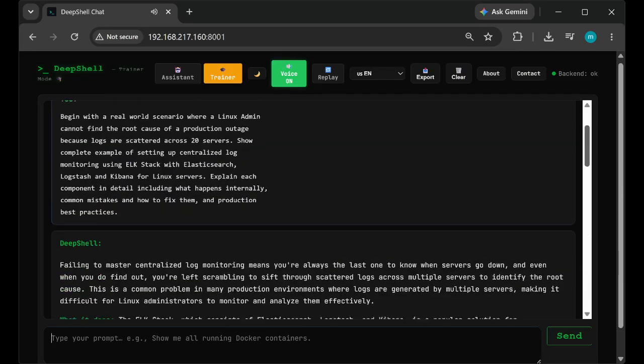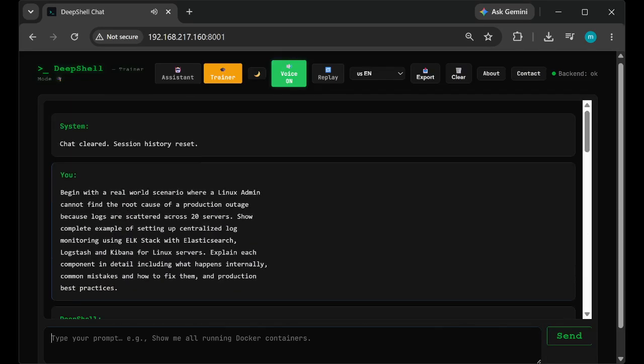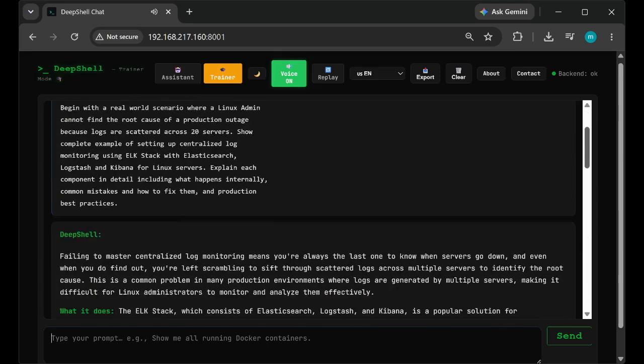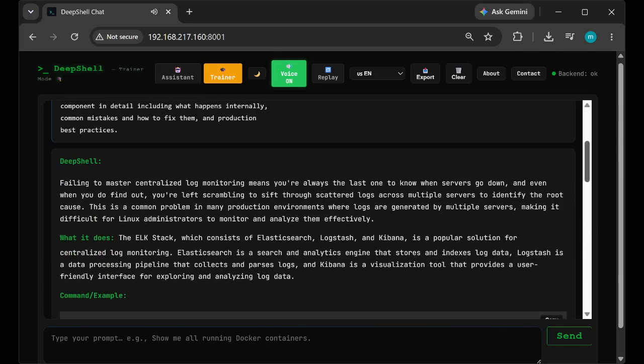Failing to master centralized log monitoring means you're always the last one to know when servers go down, and even when you do find out, you're left scrambling to sift through scattered logs across multiple servers to identify the root cause.